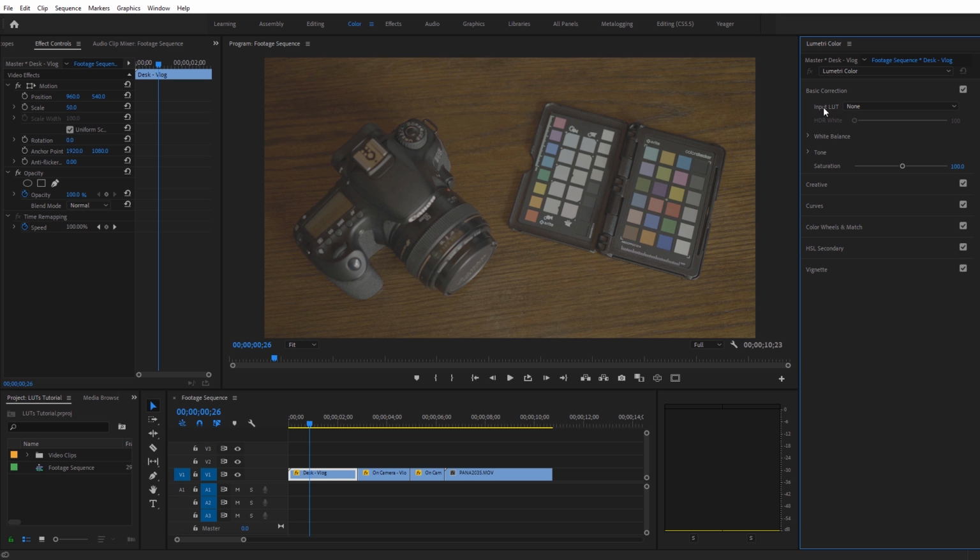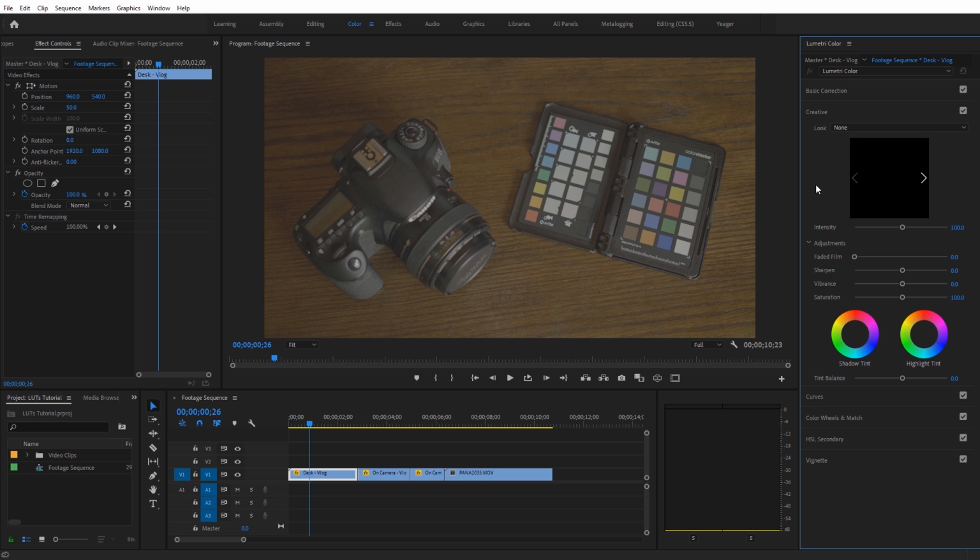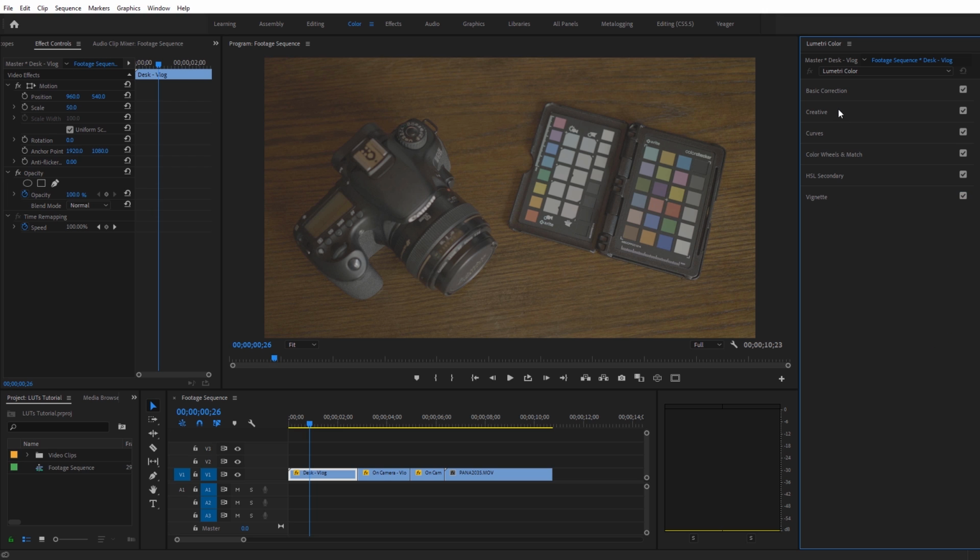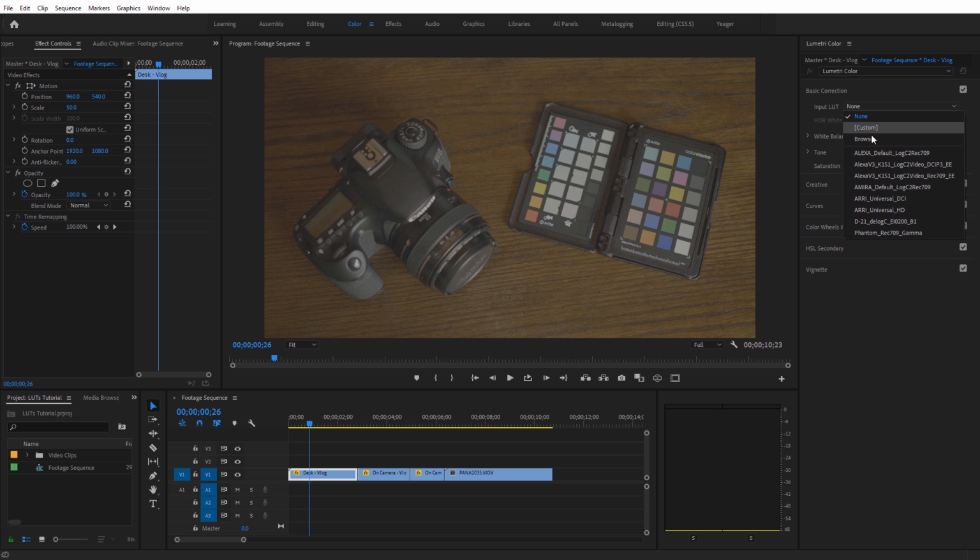If you have a lookup table that's for a more customized look or a grading look, make sure you apply that in the creative tab here, you'll see, because then we have an option for intensity. And we're going to talk about this a little bit more a little bit later. But let's just go back to a basic correction here and let me show you a correction style LUT. So I've got the Panasonic Vlog to Rec 709 LUT I'm going to use to just go ahead and correct this footage. So I'm going to come here to the input LUT and I'm going to select browse.